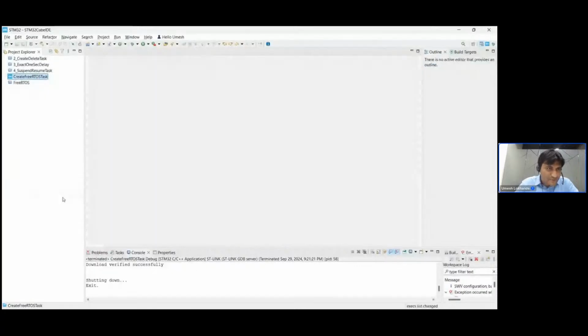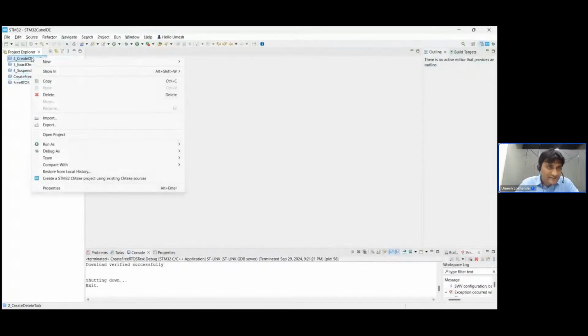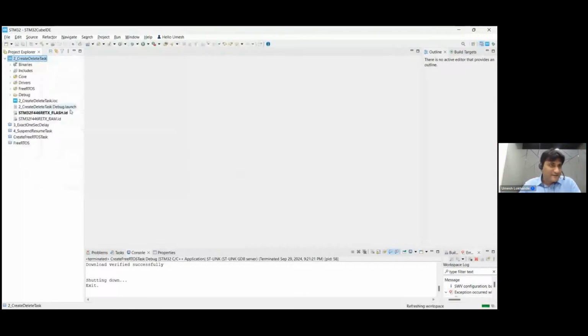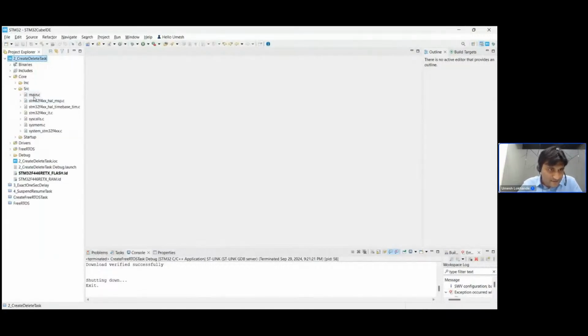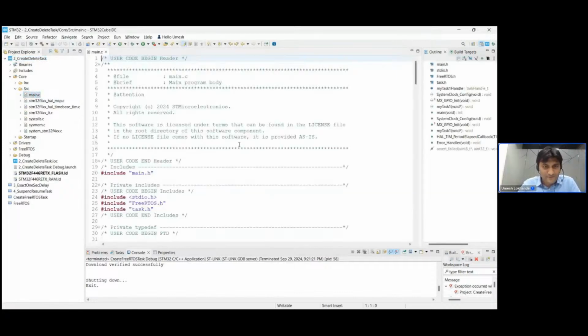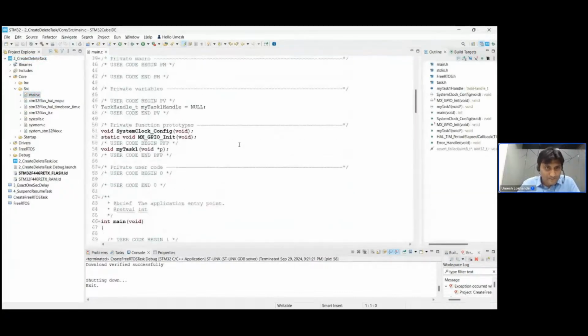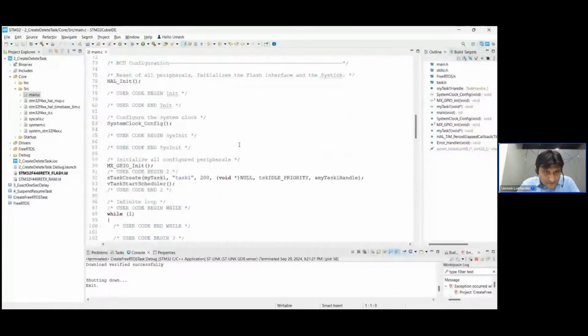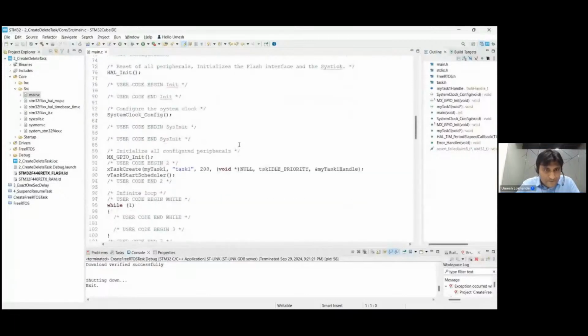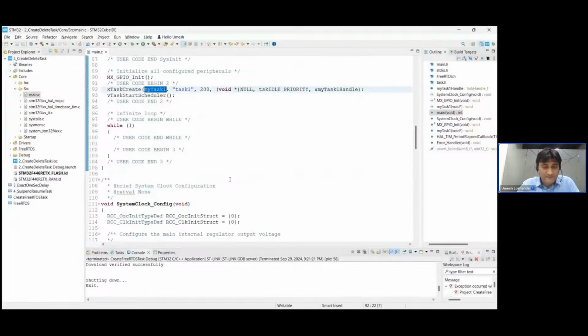And I have a special project for you: create and delete task. We are running out of time, I know this. Let me quickly get you to the main.c file. Again, I have the same function written here. It's just a myTask1 function, right?